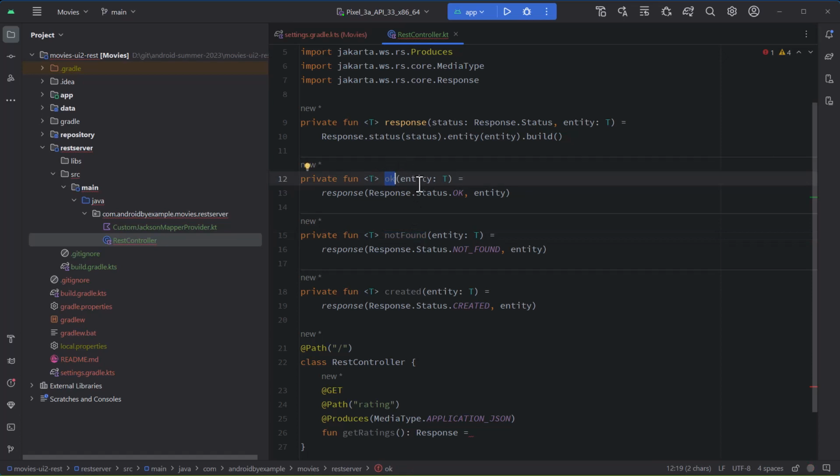If I say OK with an entity, it's going to create that response passing in status OK and the entity. If I say not found, it'll create the response with the not found code and the entity. If I say created, it's going to create a response with the created status and then the entity. So this is basically a HTTP code 200. The not found is the 404, and the created, I think, is a 204 or a 205. Well, he just has an ordinal there. But it's just a return code saying that it actually created something on the server.